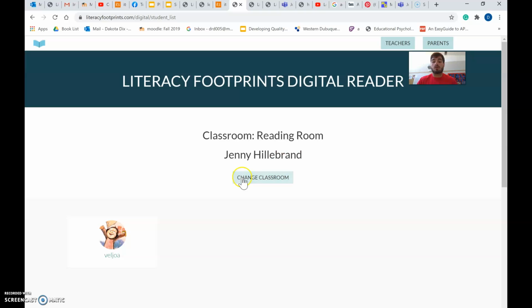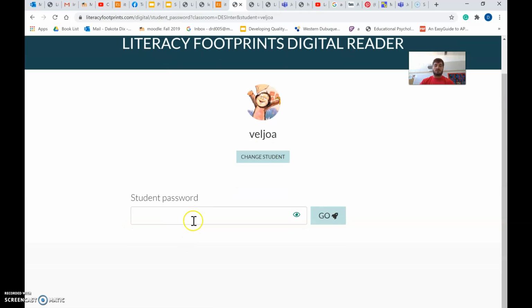And once you get there, you're going to click on your name, Vel, J-O-A. So that is the first three letters of your last name and the first three letters of your first name. And you may need to log that in the first time. Once you click on that, it's going to ask for a password.